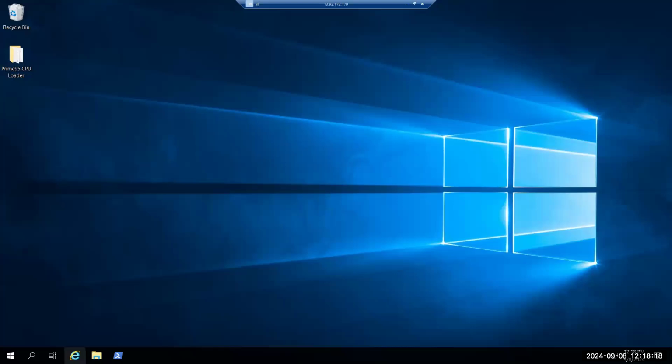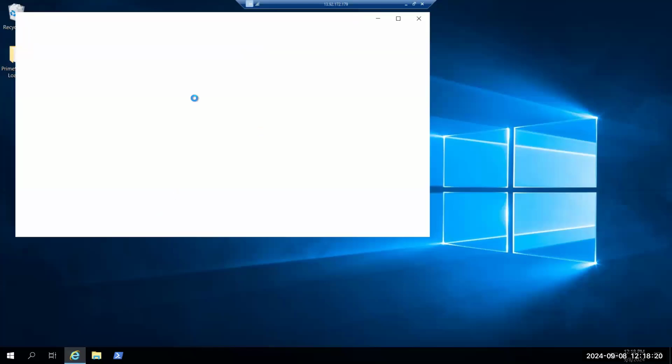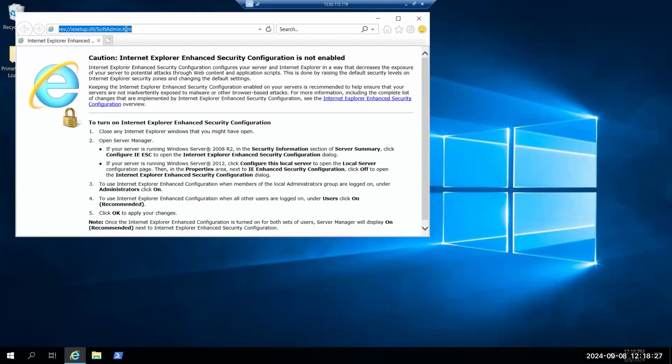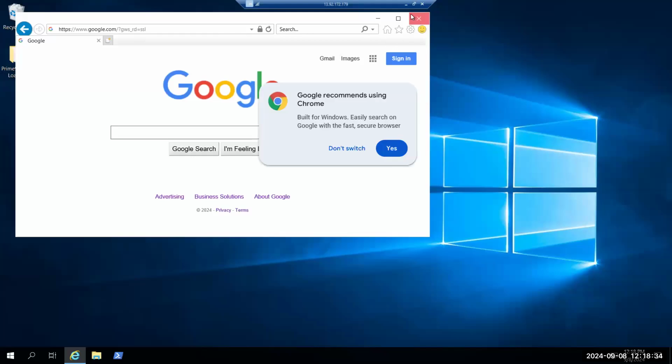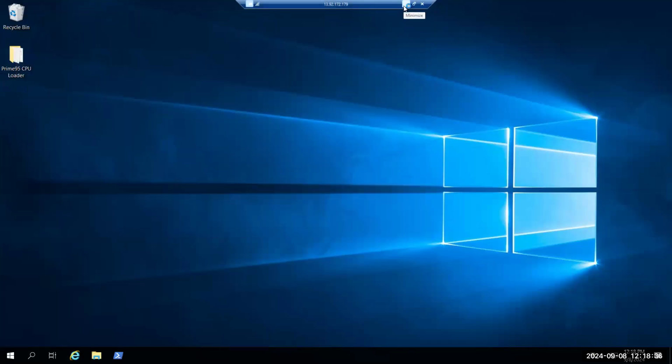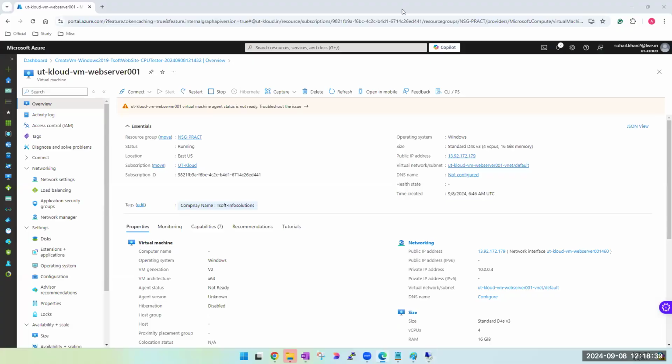If I open Internet Explorer and check Google, let me see if connectivity is there or not. It is working, which means internet is there. Are you guys able to access the website? No, it's not accessible. Why do you think that is happening? Why do you think you are not able to access my website?